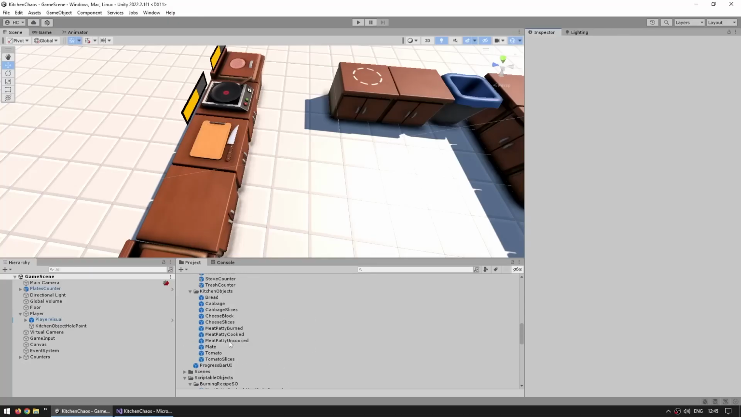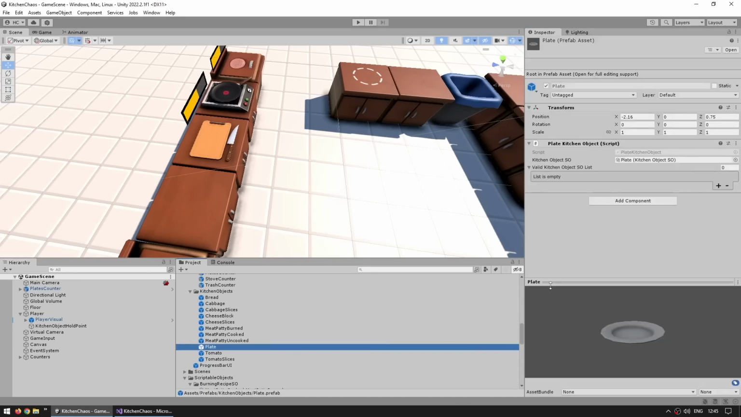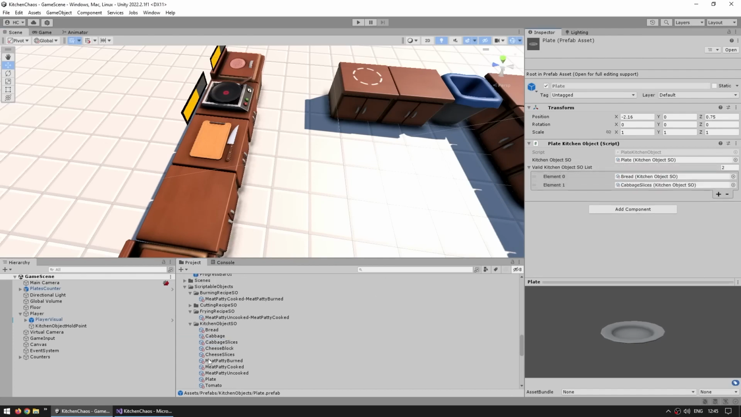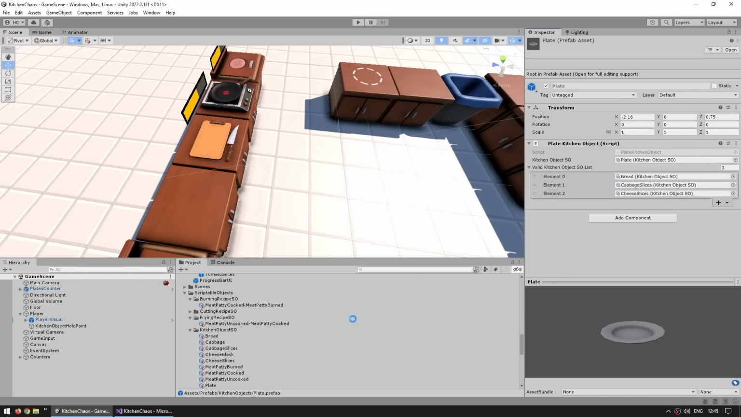So let's first of all select the plate object. Okay, here is the plate prefab. And over here we've got all of our kitchen objects. So let's just drag the ones that we want to add to the plate. So the final recipes will have some bread, yep, but they will not have entire cabbages. They will only have cabbage slices. Same thing, no cheese, only slices.